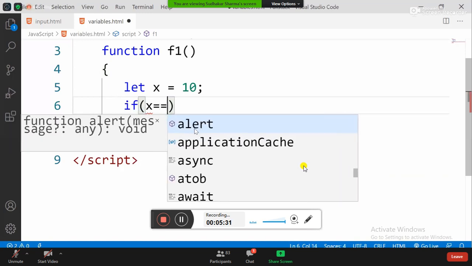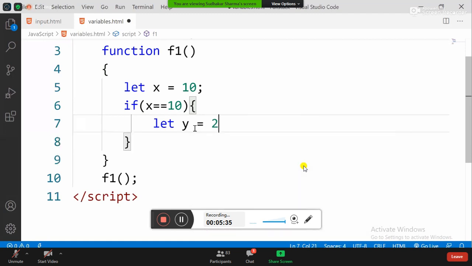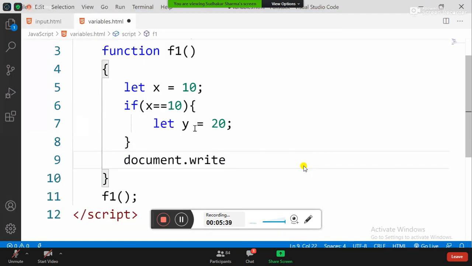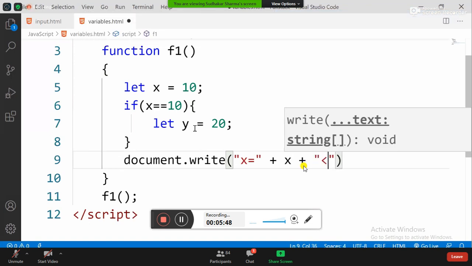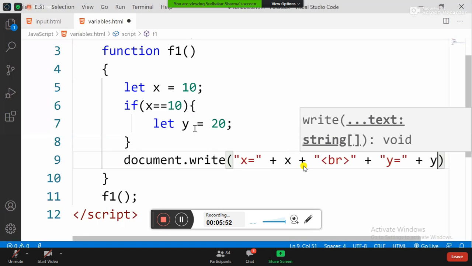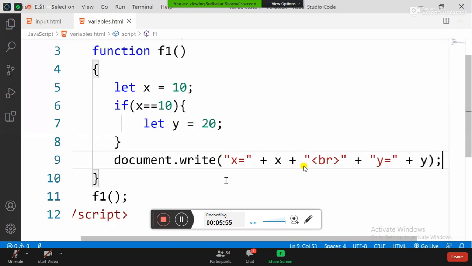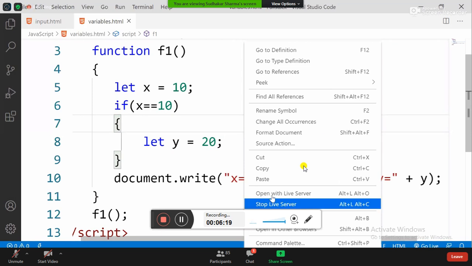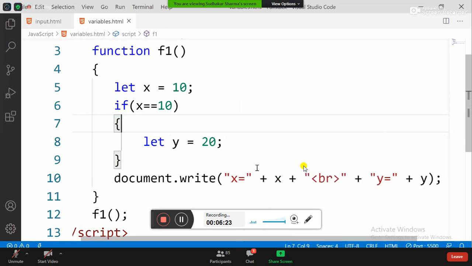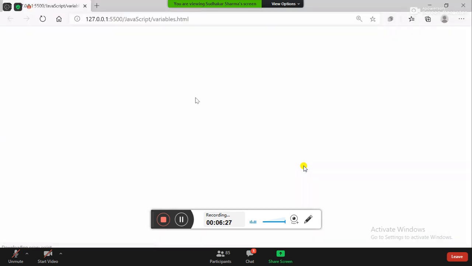So if x equal to 10, I am declaring let y equal to 20 and using document.write to print the value of x is equal to plus x, and in the next line value of y is equal to plus y. Here x is declared in the function block and accessed in that block, so it is okay. But y is declared inside the if block, and you are trying to access it outside that block, which is not possible. They are block scoped, so it is unable to access the y value.